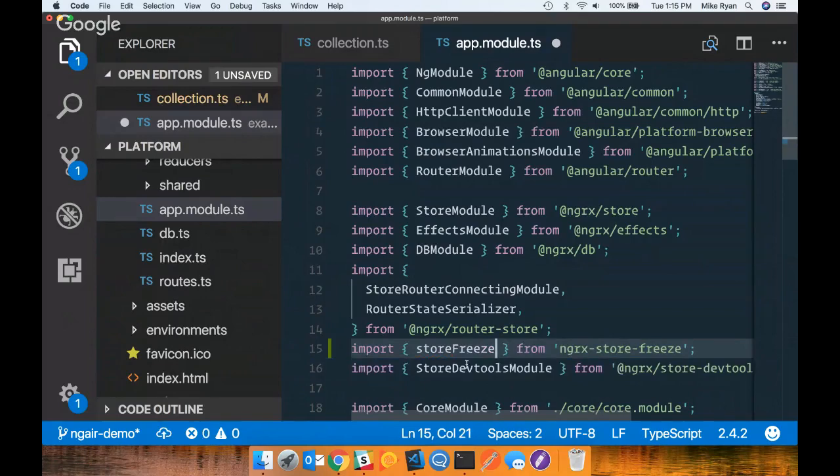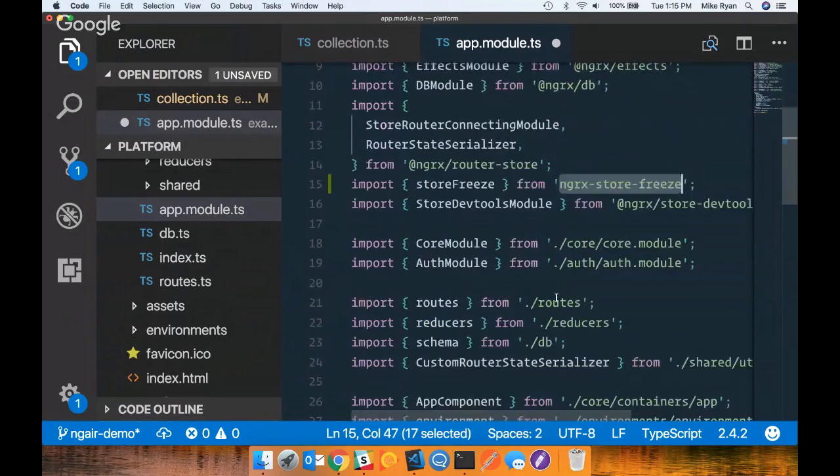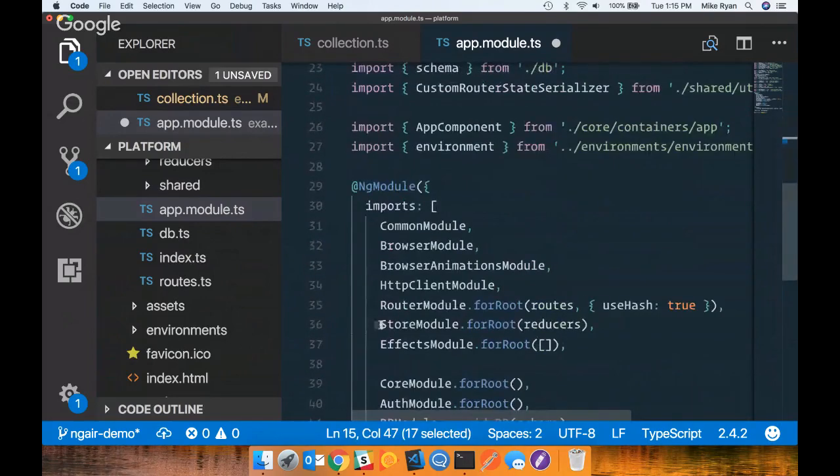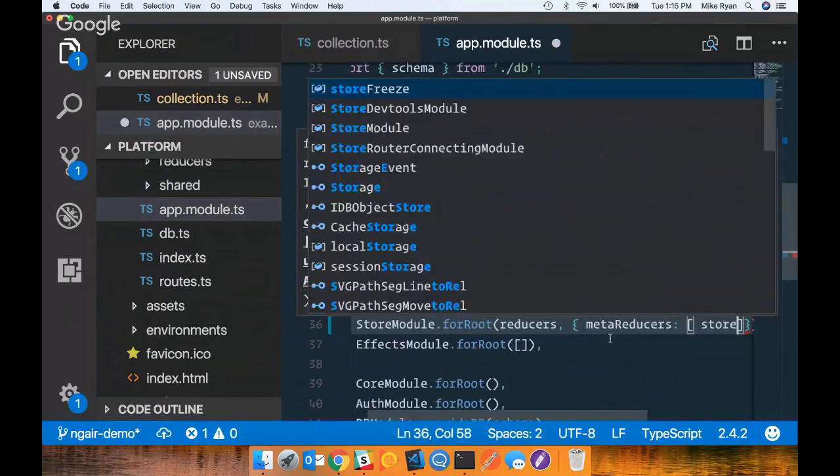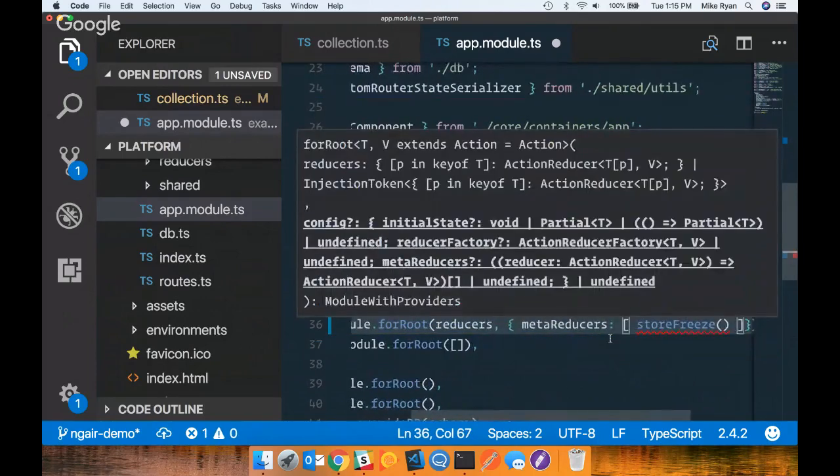I'm going to pull in the store freeze meta reducer. I've installed it from ngRx store freeze. And if I go to where I've hooked up my store module and I'm passing my reducers, I can actually pass a second option. And here I can say, here's all the meta reducers that I want to use in my application.